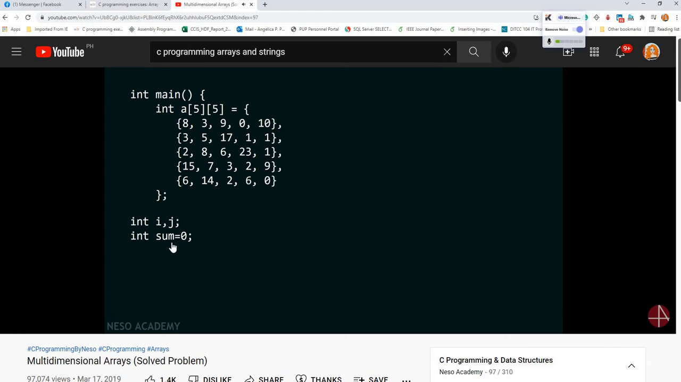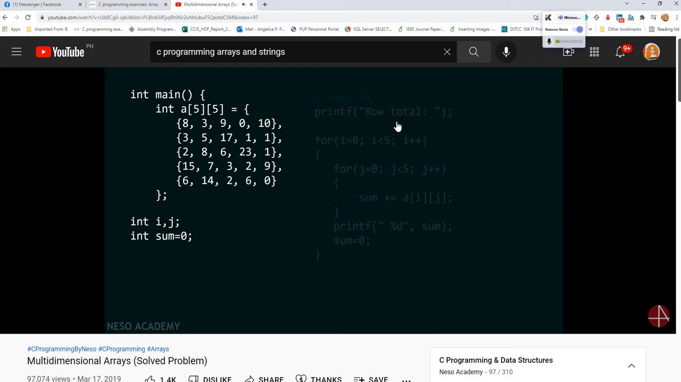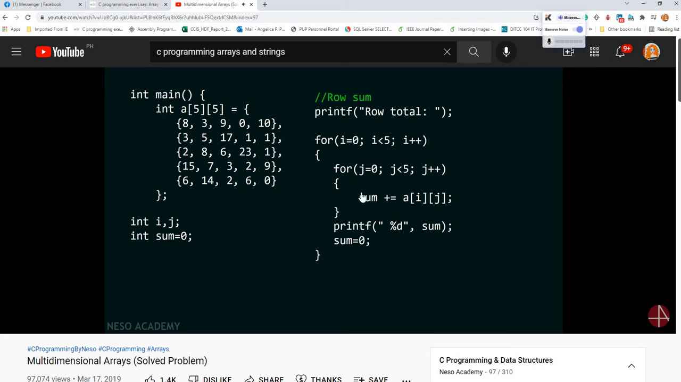Apart from this, I require a sum variable which will store the sum of each individual row and column. And I'm initializing this with value 0. I will tell you the reason why I'm initializing this with value 0. Okay. Now, let's first calculate the row sum. And here is how we will calculate the row sum.